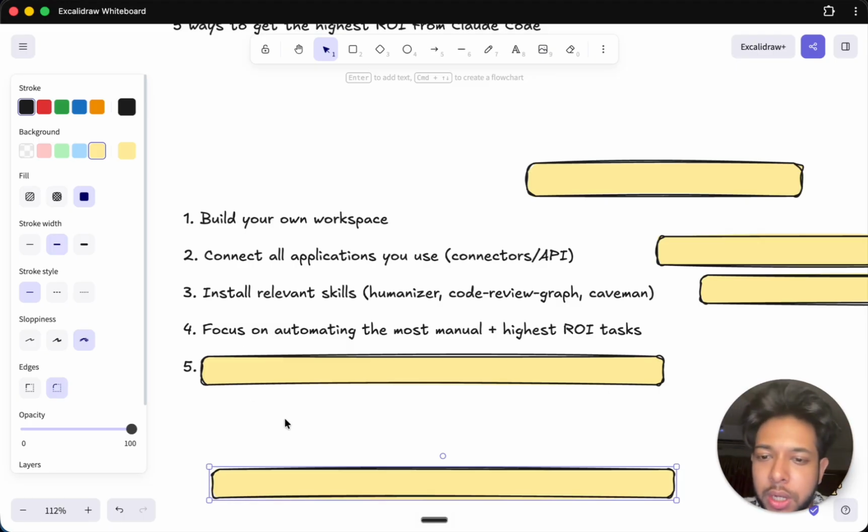So what you can actually do is automate or focus on giving Claude the tasks that you actually work on the most, the ones that take you the most amount of time, and also the ones that are absolutely highest ROI.